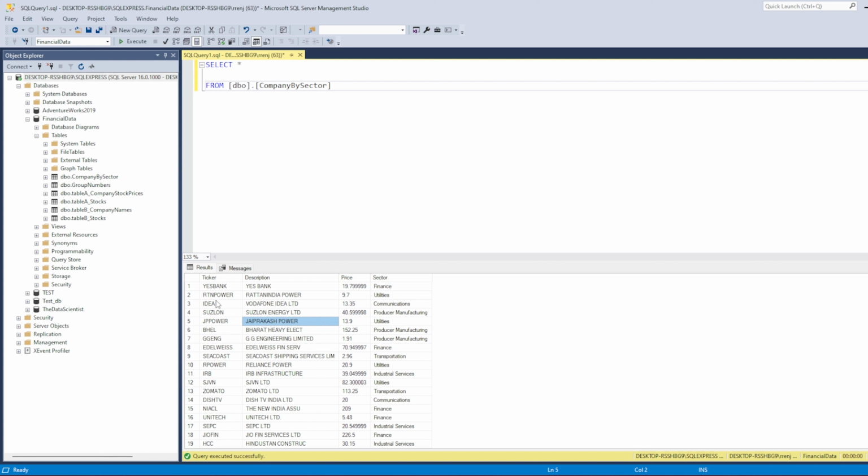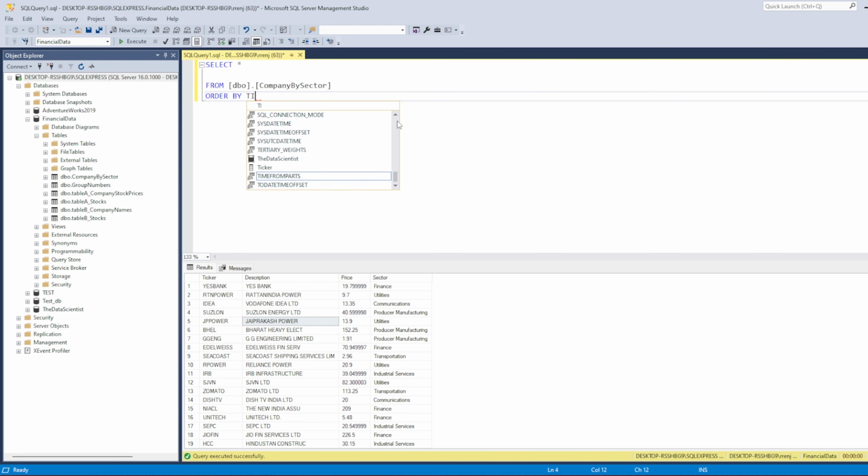Now you can do sorting, or ordering, in multiple ways. Sorting terminology is mostly used in Excel, but here in SQL we use ordering. Right. So let's say order by ticker first. Let's take it one by one.